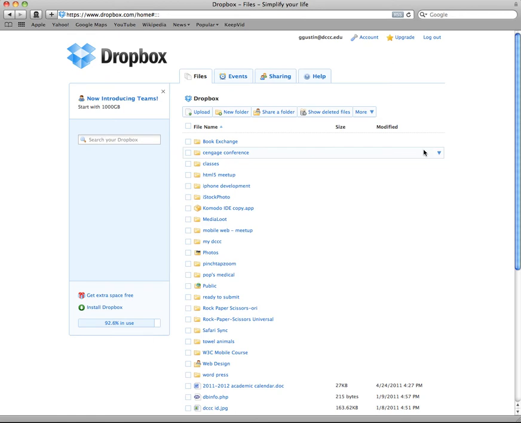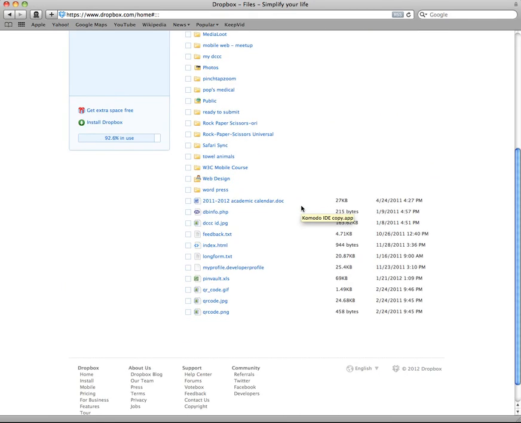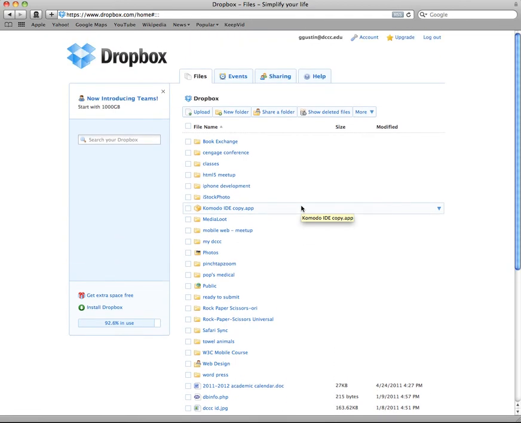This is an example of accessing your files from any internet-enabled computer. So I can come in here and have a list of all of my files that I use for personal or for work. And as I mentioned, there is a mobile interface.